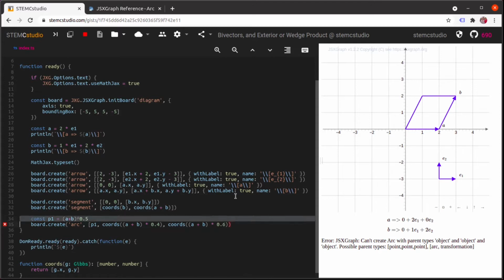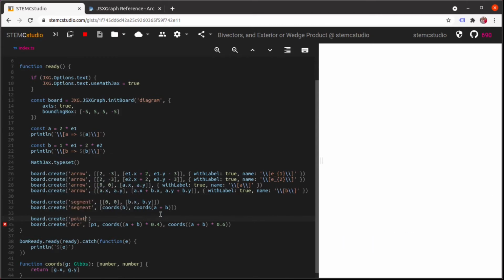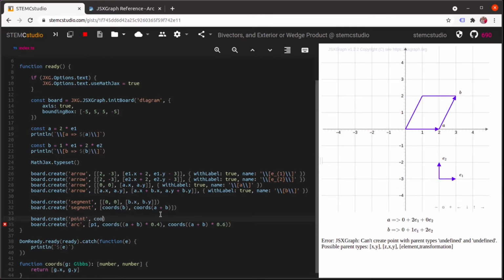I'm going to do the same now for P2. No, let's do this again. Let's do a little do-over. Let's try it this way. Here we're going to get it right now. We're going to create a point on the diagram at the coords of A plus B, multiplied by 0.5, and then we'll use that. That'll be our P1.